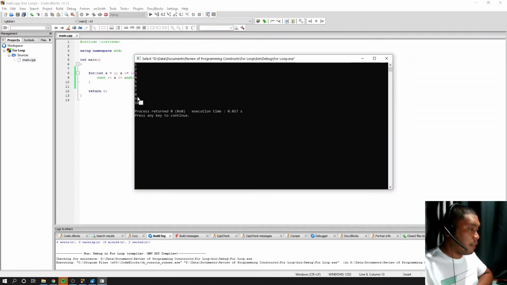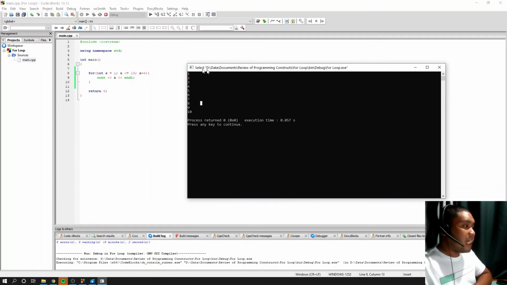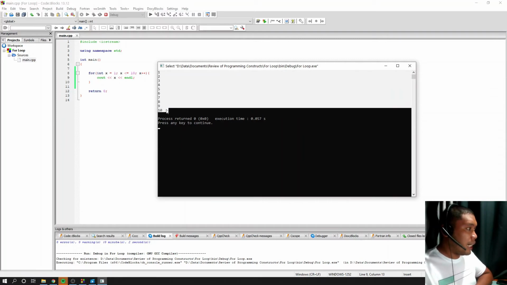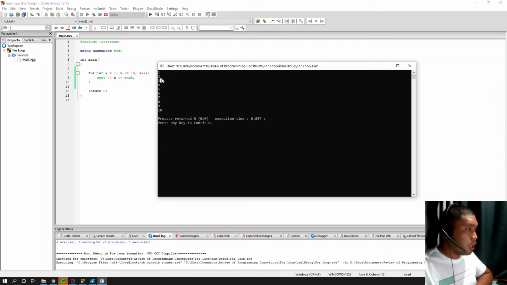1, 2, 3, 4, 5, 10. Now, what if we want the program to output only 5 numbers, starting with 2, followed by 4, followed by 6, followed by 8, and followed by 10. So the last number is 10. It will loop 5 times, but the output is by 2.